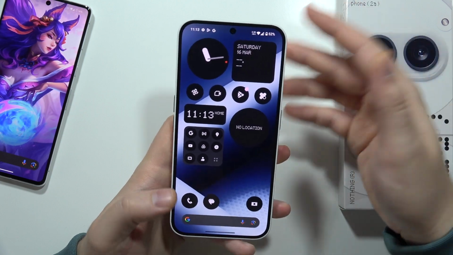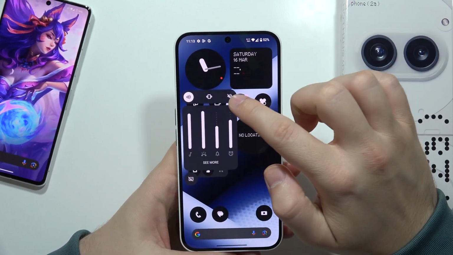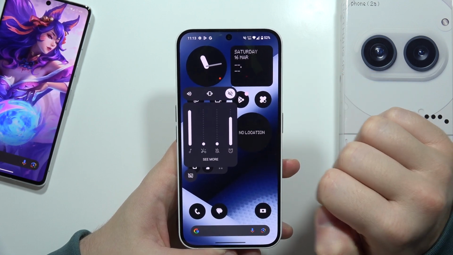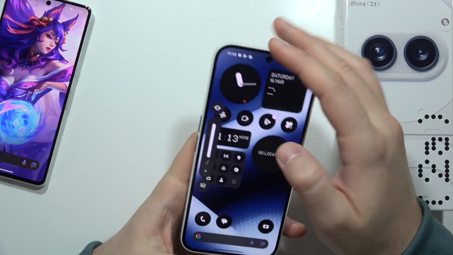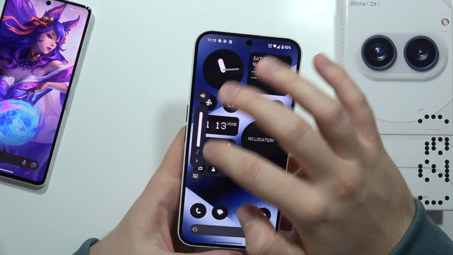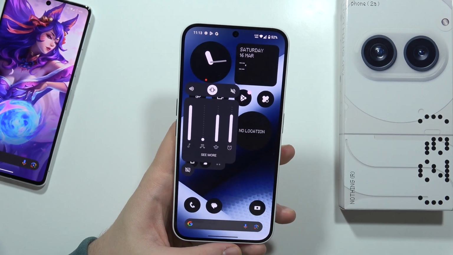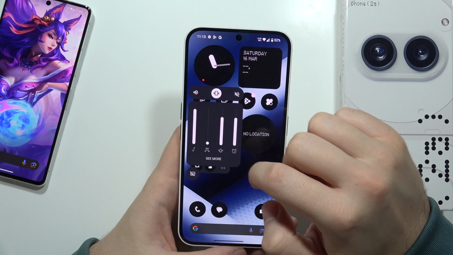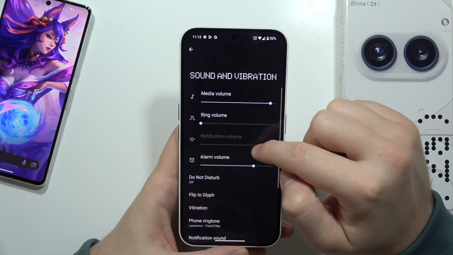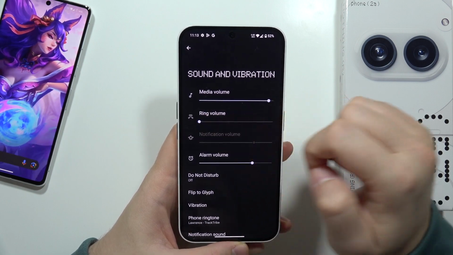And if you want to mute your ringtone, you can do this by clicking here and selecting, for example, the silent mode. As you can see, it's muted, but also you can do this manually by swiping down with this one. And when you do this, you can additionally turn on this. It's actually the notification volume. So as you can see, we just turn on the notification volume but mute the ringtone.